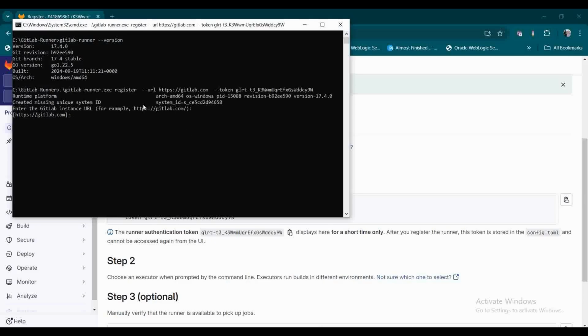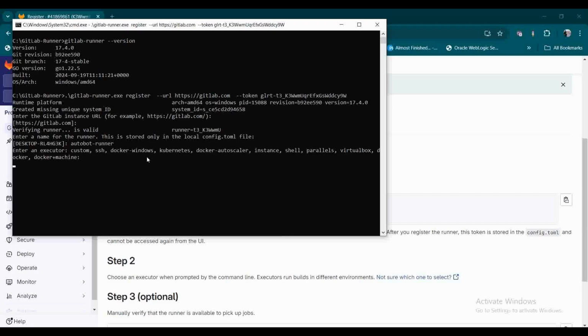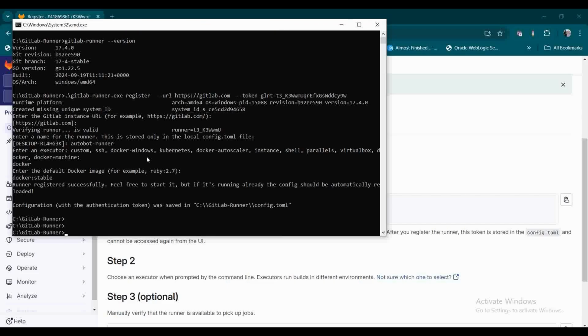Now it is asking for the URL. I'm just clicking enter. The name of the runner: autobot runner. What should be the executor? I'm going to use Docker because in my machine I already have Docker installed. And for the image, I'm just going to give docker:stable. So that's it, the registration part is completed.